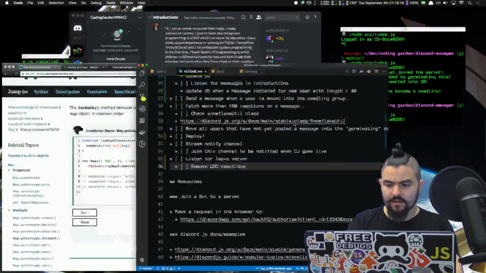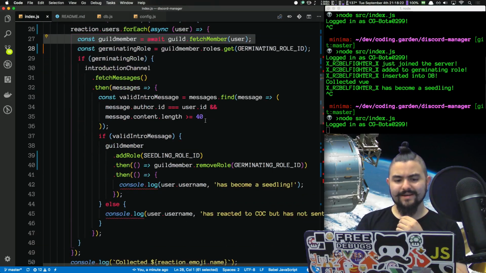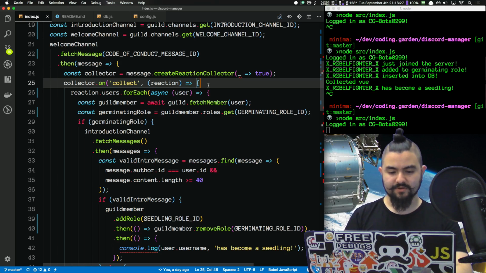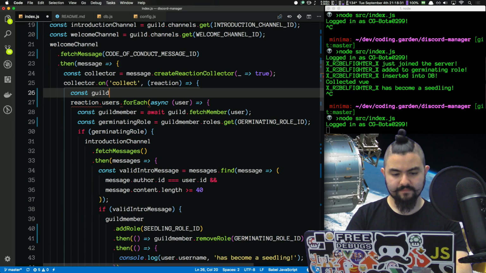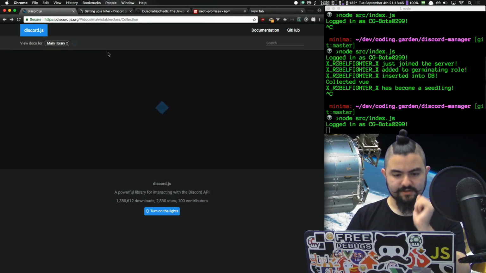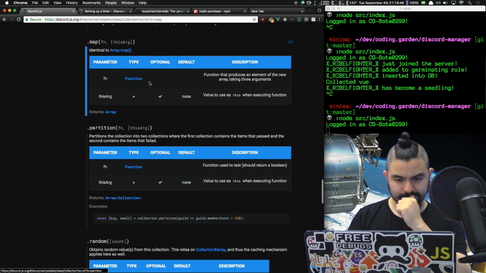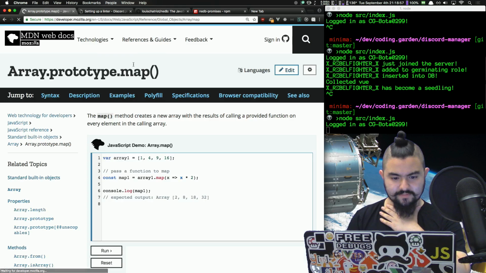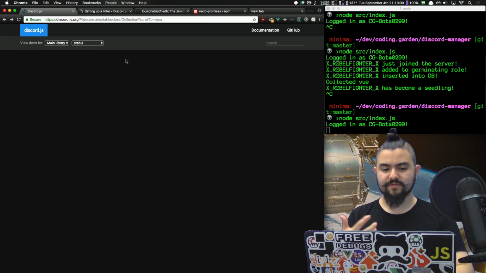Cool. Where were we? So yeah, right now I'm doing this await thing. Let's not do this. Basically, we want an array of guild members. So let's say guild members will be reaction.users. I think I can do, let's look at map on this collection. A function taking 3 arguments. What are the 3 arguments? Identical to array.map. Cool, so that will give us the values of this map.